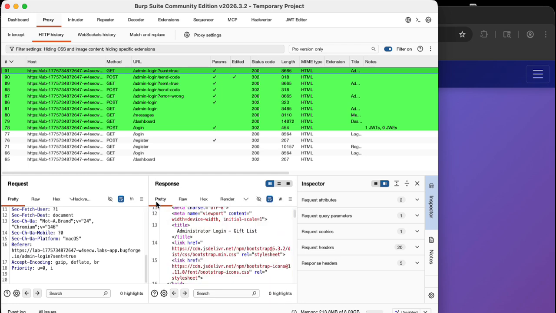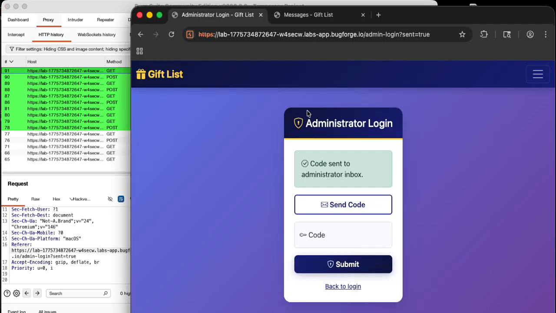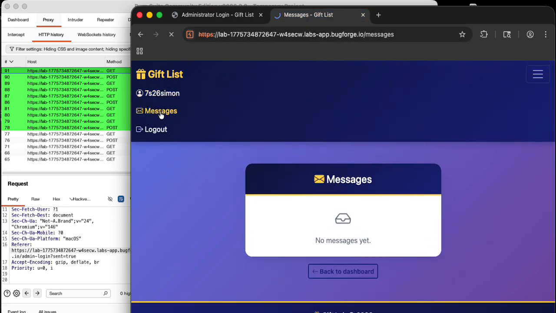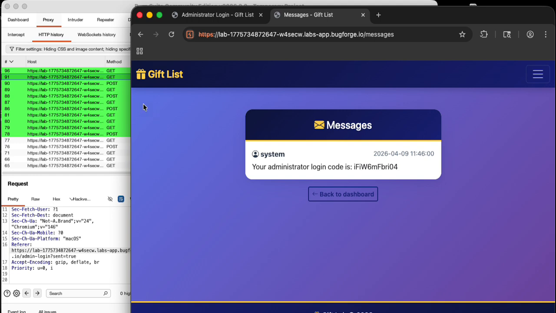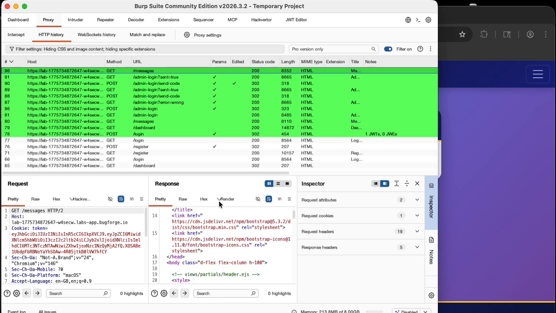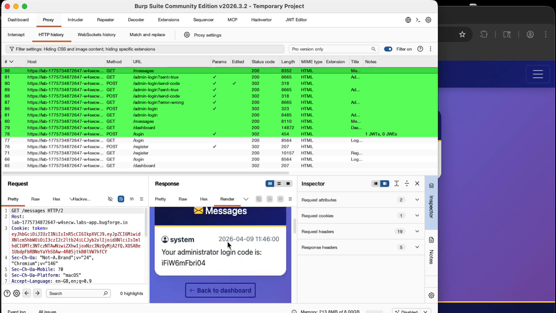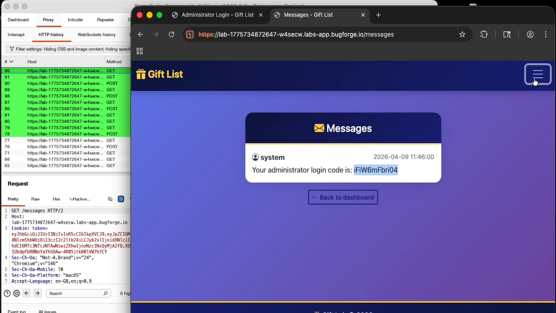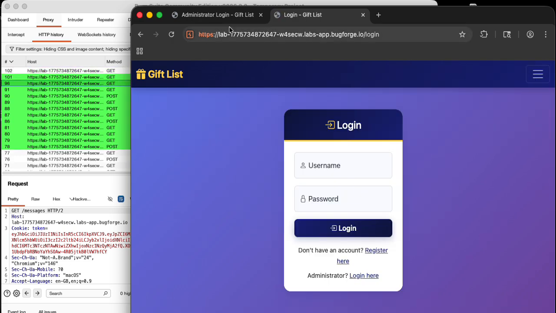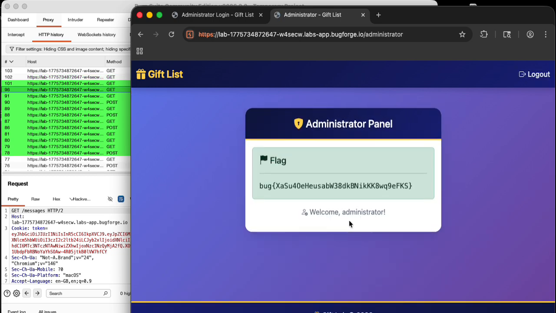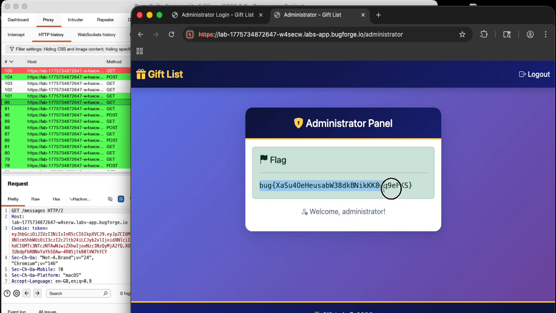But we sent it to our own inbox, didn't we? So let's go over here. Let's go to our messages. And lo and behold, we can see that the message does contain, let's just render this on the screen, it does contain the login code. So what we're going to do is take that login code and log out of our session. And we're going to go into the administrator page, send code, let's submit. And there we go. That is the flag. That is how we get the flag.